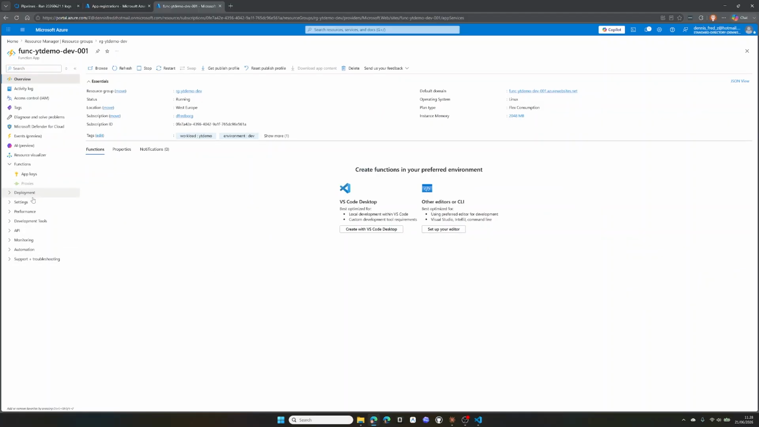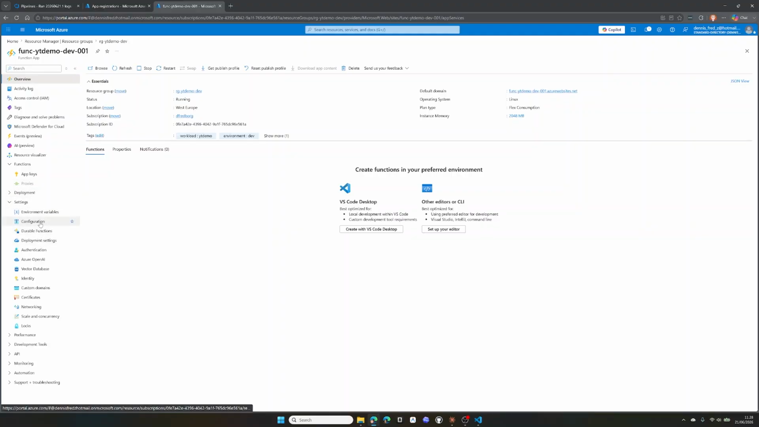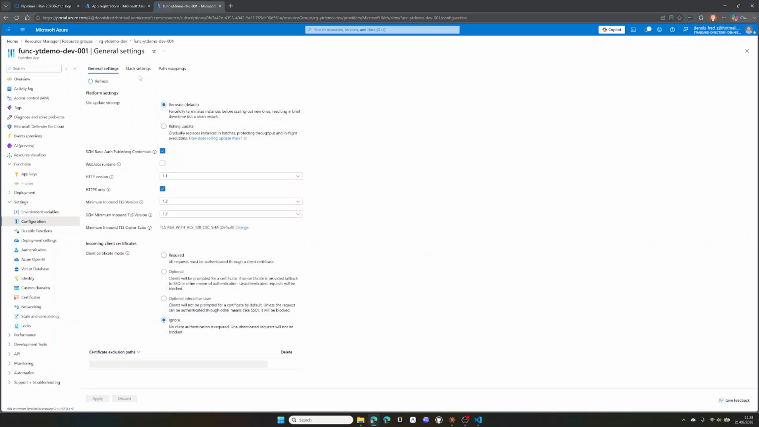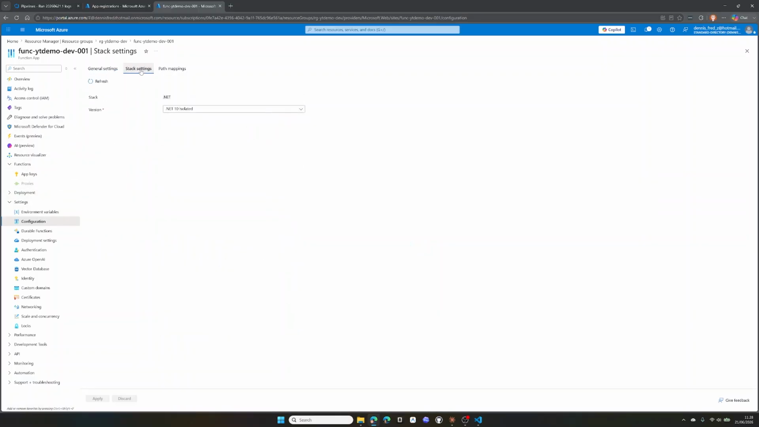Let's go to our settings and let's go to configuration. And let's go to our stack settings. And it's running .NET 10 isolated. So everything works perfectly here.